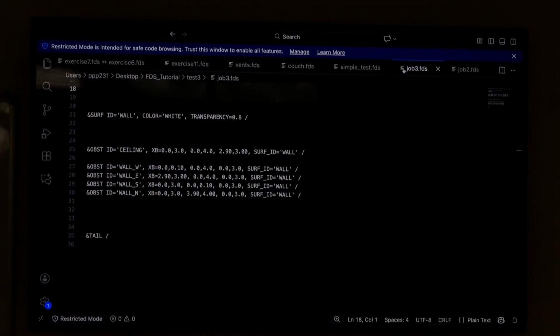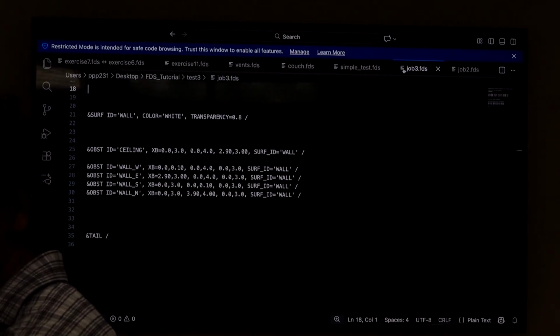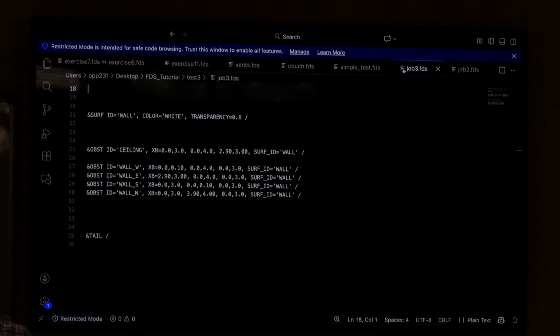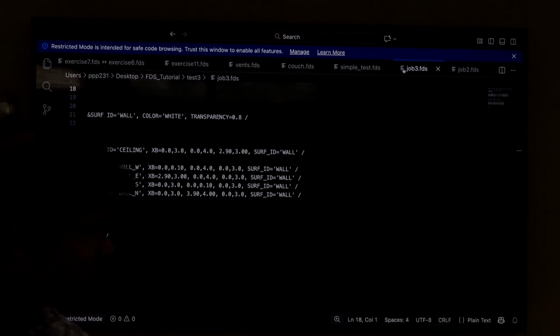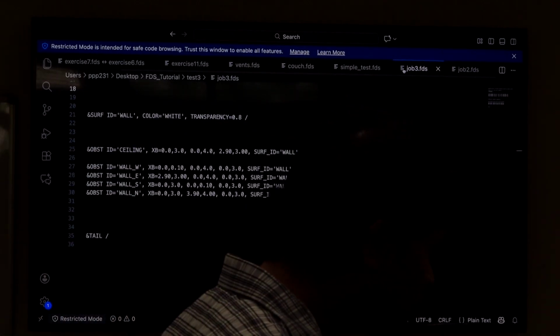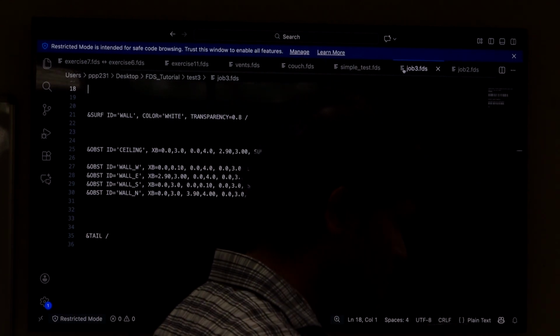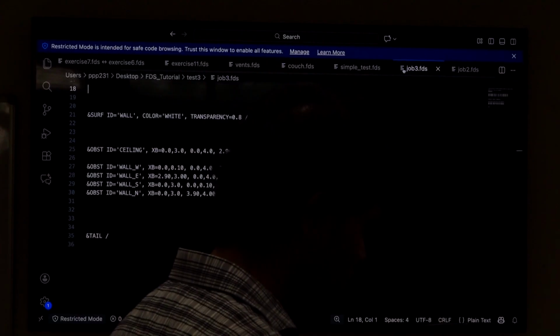Let's see who can do it first. Raise your hand if you created a door. You don't have to run the whole thing. You can just open the smoke file even if it's not complete.